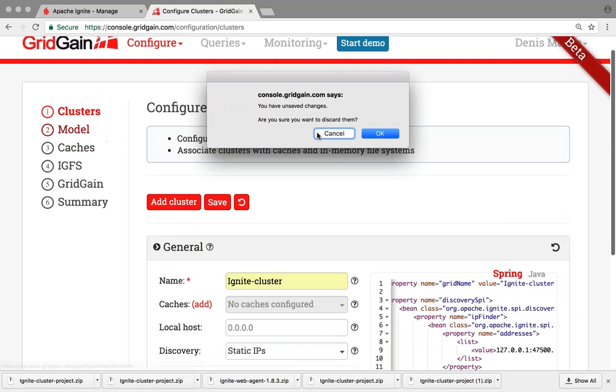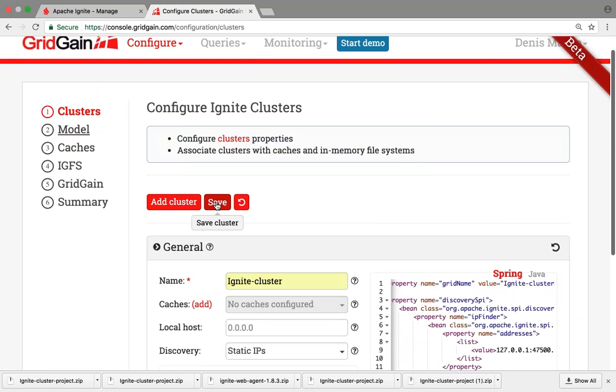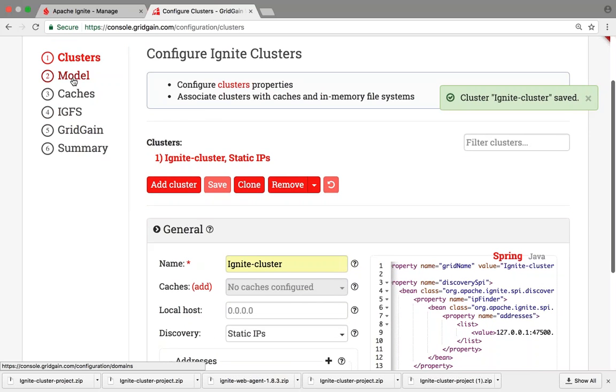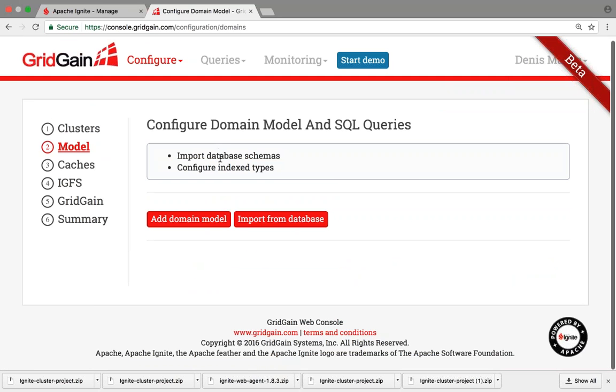Next, let's go to the, okay, I need to save. Don't forget to save your changes. Here is our cluster. The most interesting part. Let's import the data from our MySQL database.